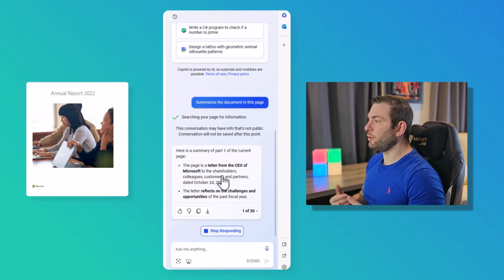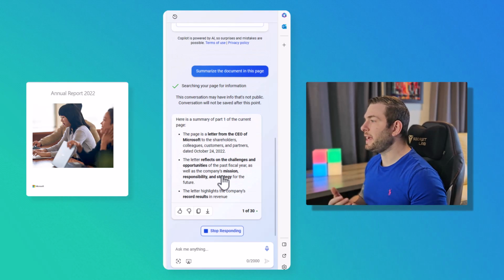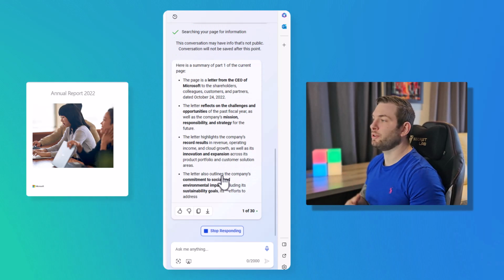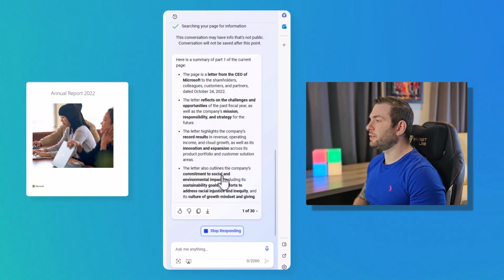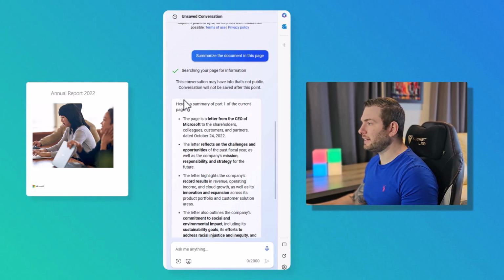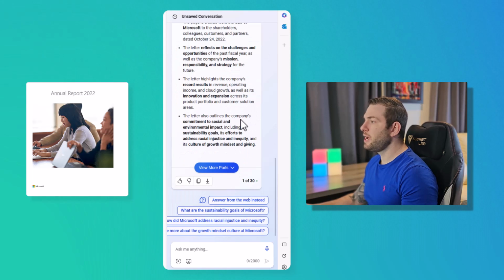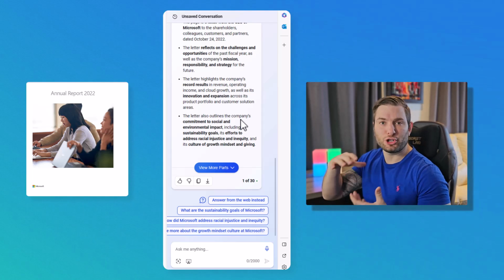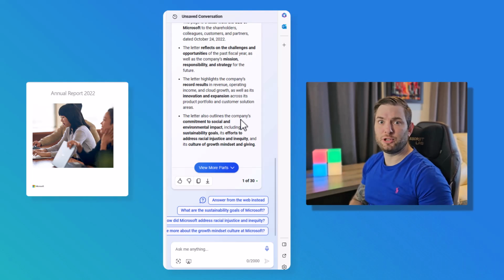So here is a summary of part one of the current page. The page is a letter from the CEO of Microsoft. The letter reflects on the challenges and opportunities, highlights the company's record, etc. Now you might have noticed that it says summary of part one of the current page. In some cases it will break down the document in small chunks, so it's easier for it to analyze and understand the context of your document.